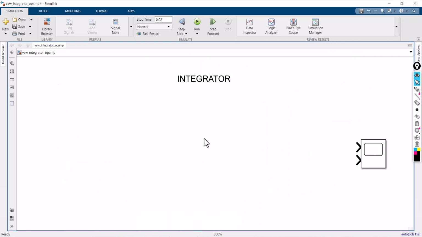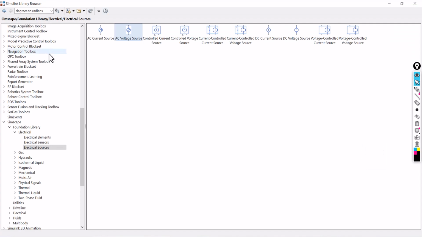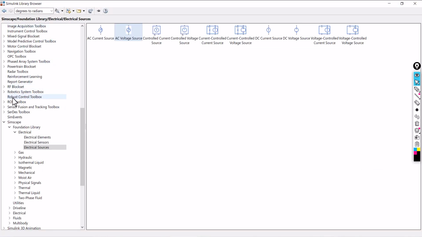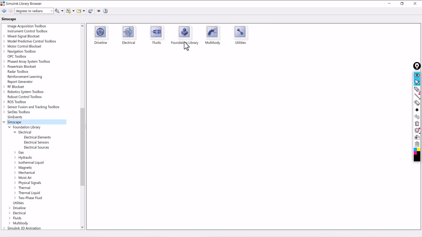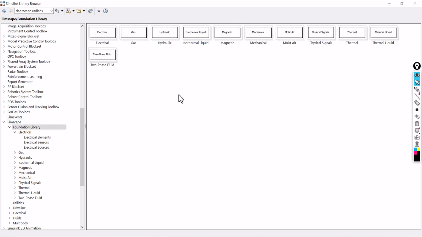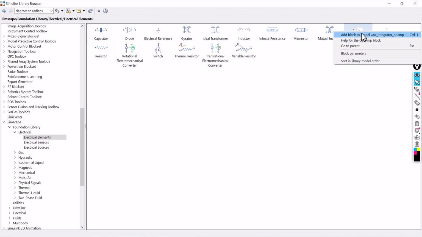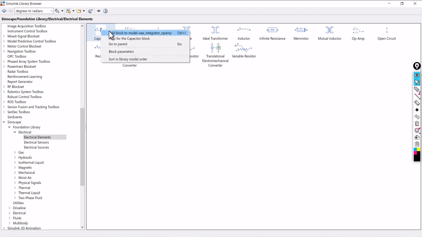Whatever elements I'm going to use in the integrator circuit belong to Simulink physical systems. So where to pick the elements? Go to library, go to Simscape, go to foundation library. From there, go to electrical. You have electrical elements, sensors and sources. So go to electrical elements, take an operational amplifier, a capacitor and a resistor.